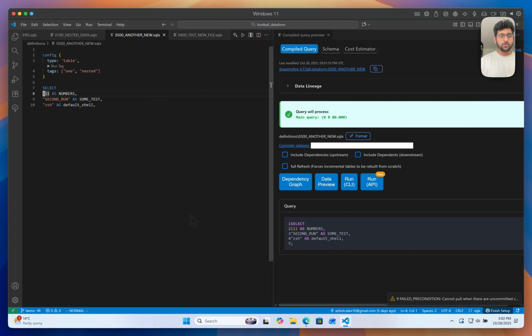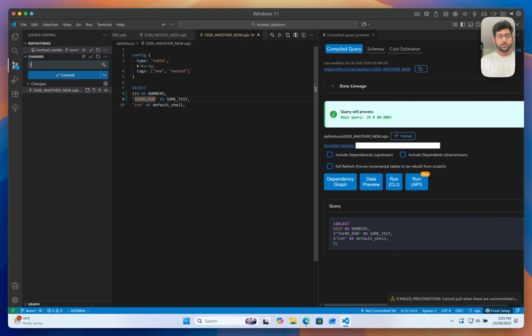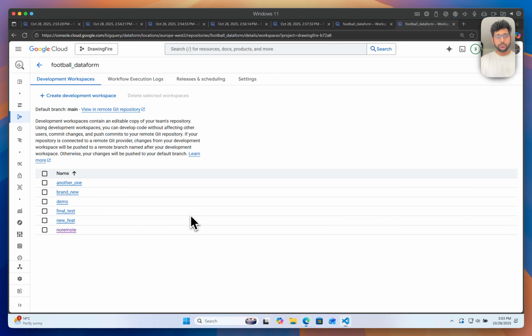So let's say instead of 111, we have 123, and we have let's say third run instead of this. And without doing any running, what we'll do is we'll push this change for demo, right? Push this change and publish this branch as well. So now the remote exists in GitHub, right? But this change does not exist in the GCP environment.